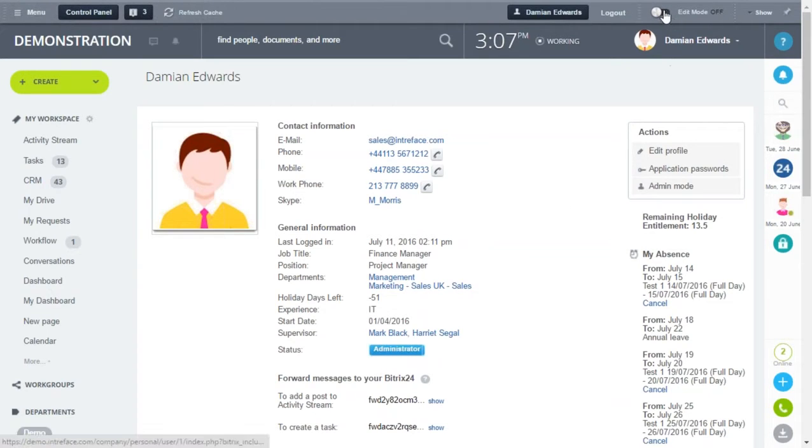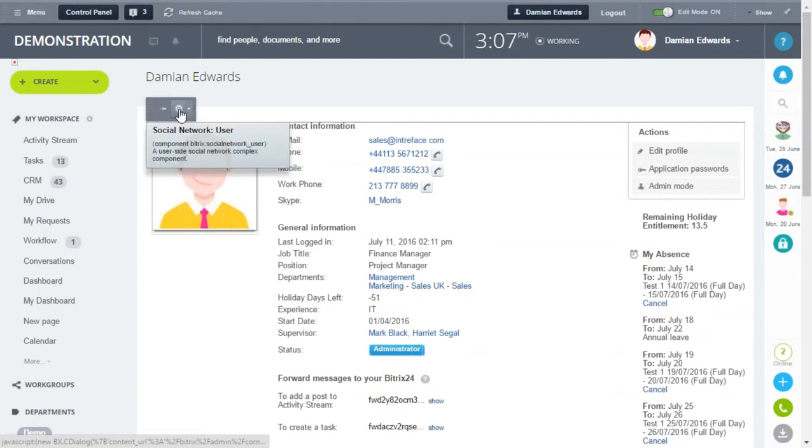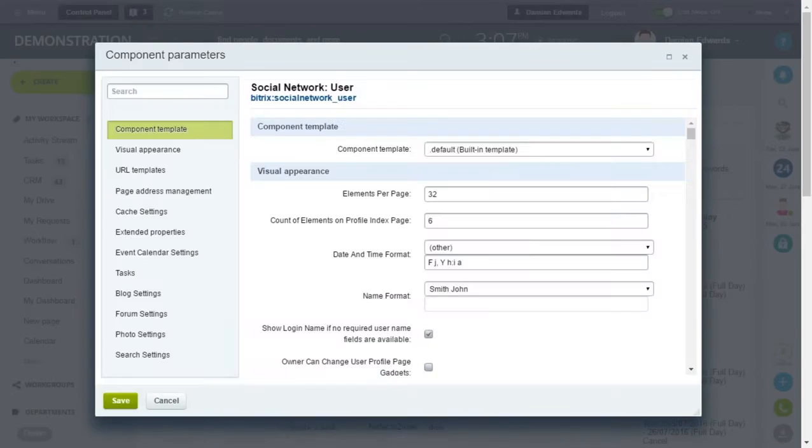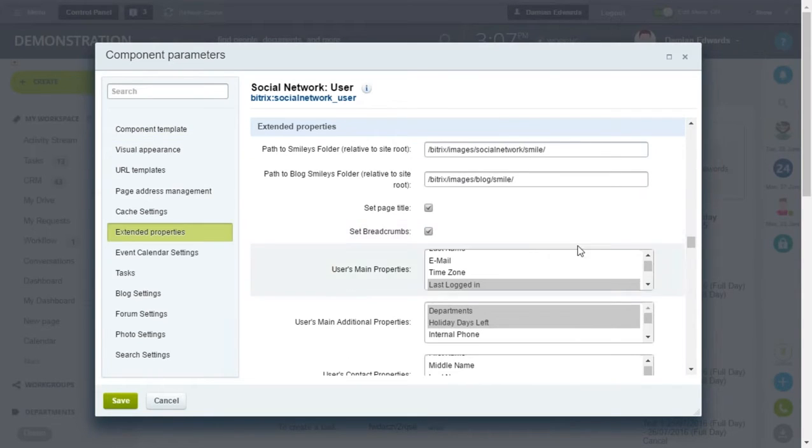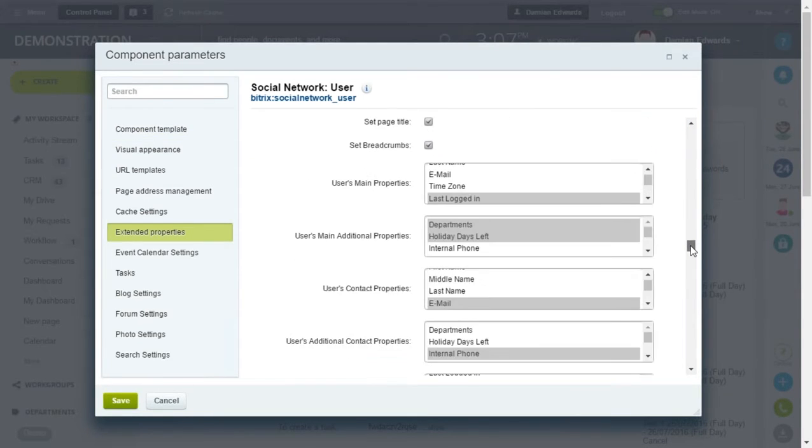So to do that, we just need to switch to edit mode, and then look into the actual component of the user profile. In this case, it is the social network user. So we just need to go to extended properties. This is the area where we can add the fields to the particular area. So we just need to make sure that the educational background is selected on here to make sure it's included.